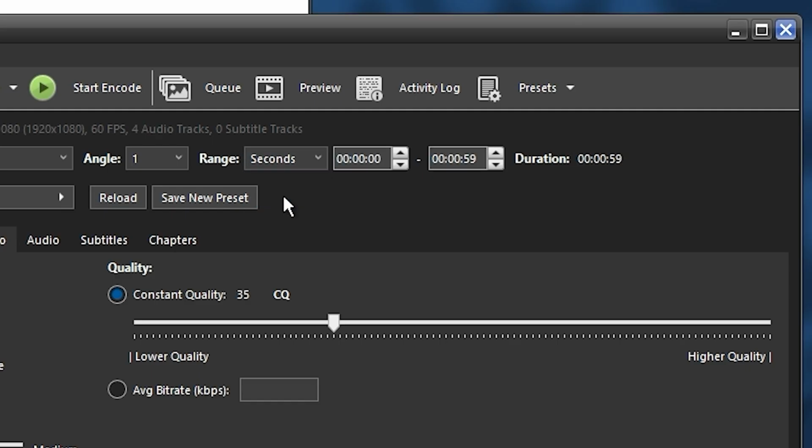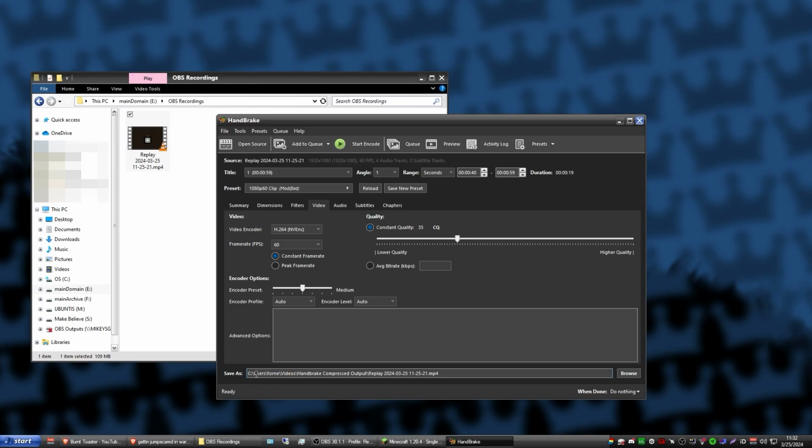We can change it to seconds, and this is our start time and this is our end time. So like I said, I was just going to run this clip through the end, but we're going to start it at 40 seconds. So I'm just going to type in 40 seconds right there, and you can see the duration changes to 19 seconds. And our output path is going to be down here.